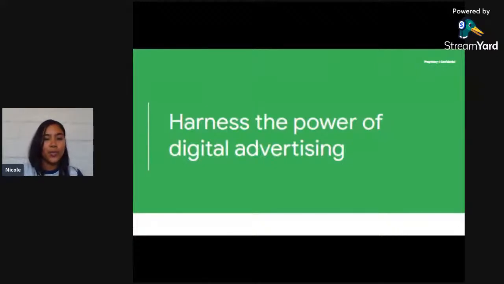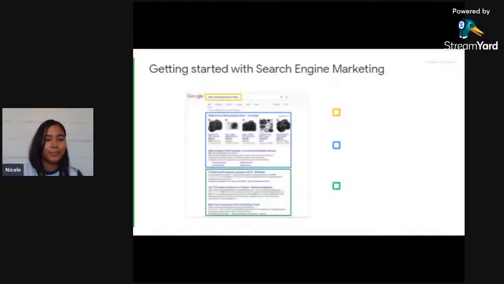So now let's move on to our last section, which is harnessing the power of digital advertising. Now I hope you guys are still following along. Now we'll deconstruct the search engine results page. This is the search engine results page. Now the appearance of the results page adapts to the search that is made, but it contains three main things. Let me know in the chat or in the comment section what you think those three sections would be.